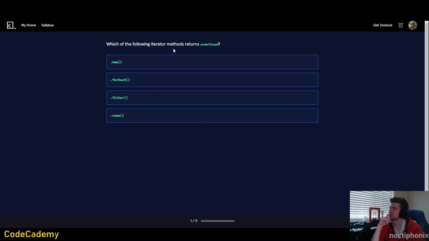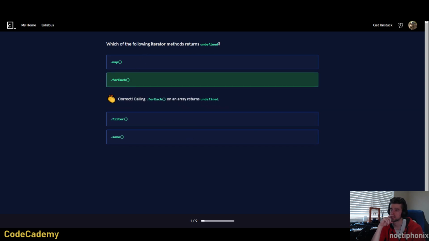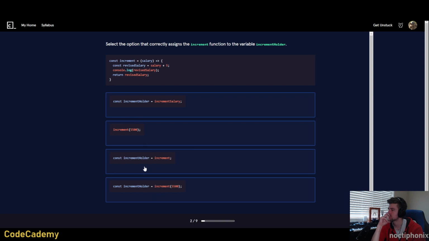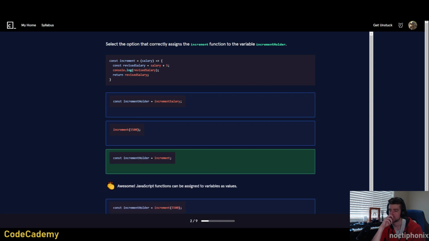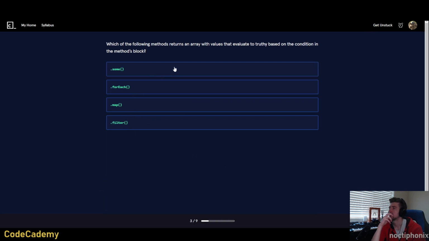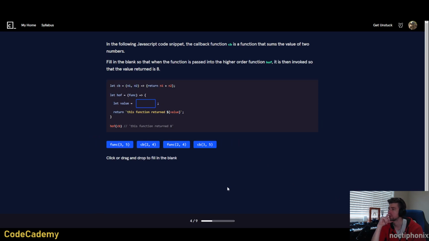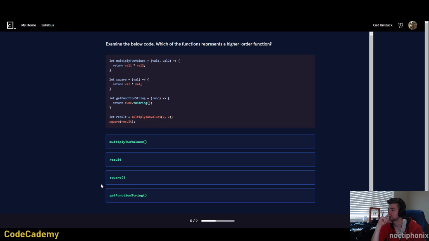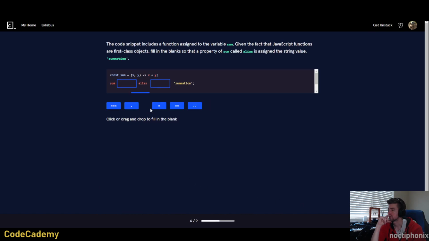It's very unfamiliar. So this returns undefined. That does, let's just speed through this stuff. So increment, this was just the increment like so. Evaluates to truthy based on filter. Okay. The value equal, this was function 3 and 5. This one is the get function string. Okay, this one. The length. Oh, the property.